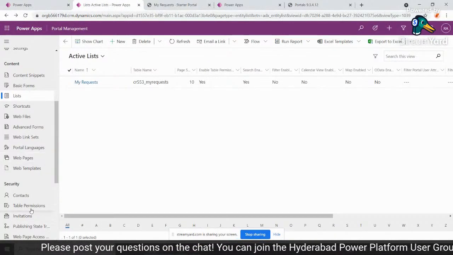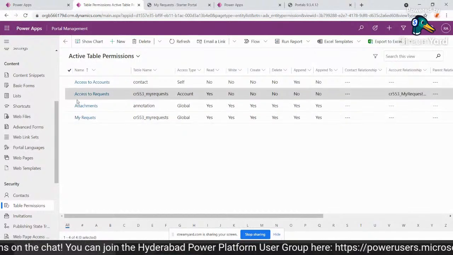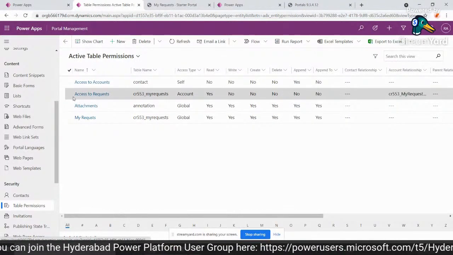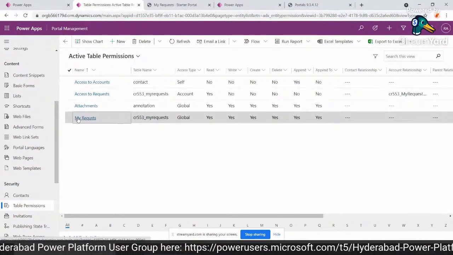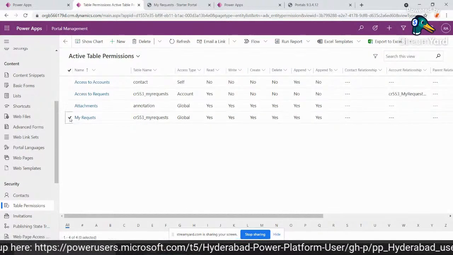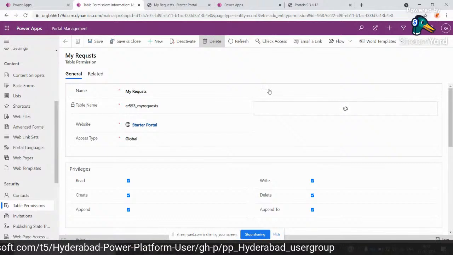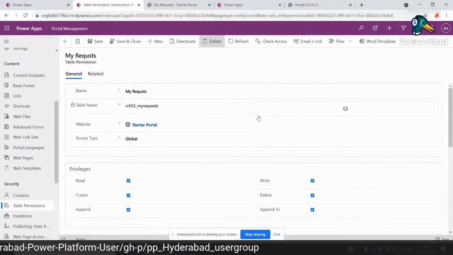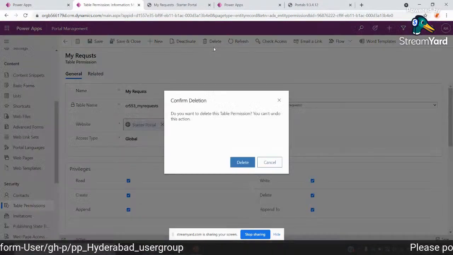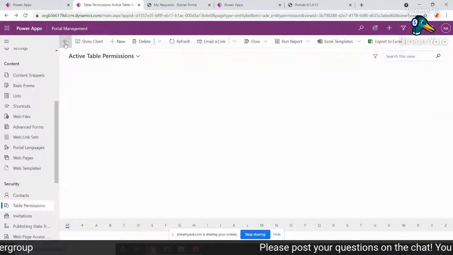Nope. One last thing I want to check is whether I have given access to my requests here, and it is set on global. So this one is overriding my permission, so I'll delete this. So the global access is removed. There was another permission which was affecting this.